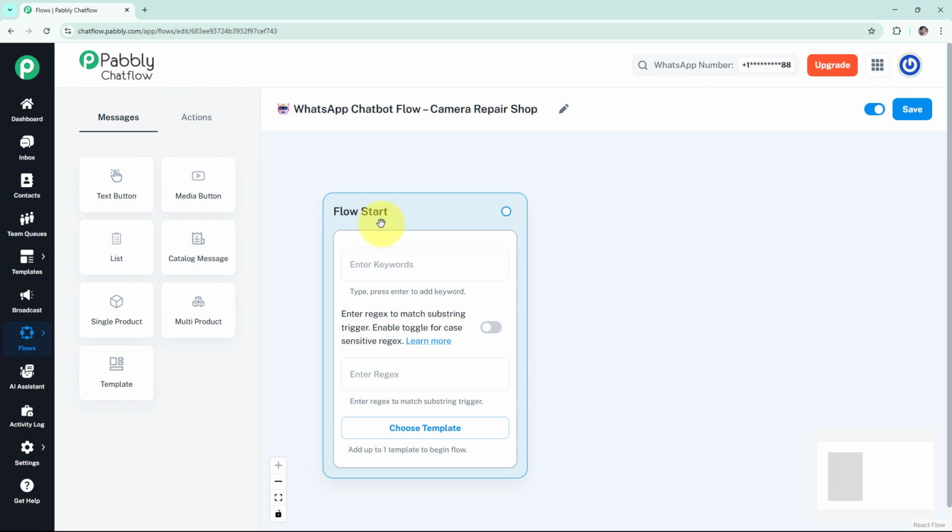On the screen you can see there is a flow start feature under which we have an option to enter keywords. Here we can add some general keywords which can activate the chatbot. However, we also have an option to enter regex. Regex is short for regular expression and it is a special pattern of characters which can activate the chatbot with any given keyword. To use regex, we have to use a specific format which is this. You can also enable the toggle for case sensitive regex.